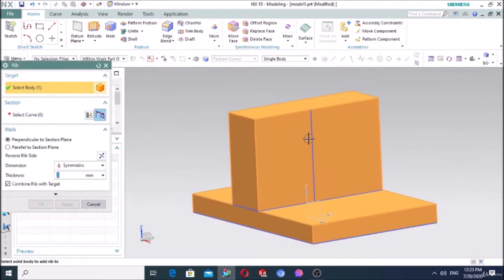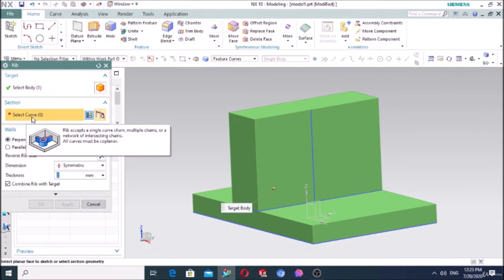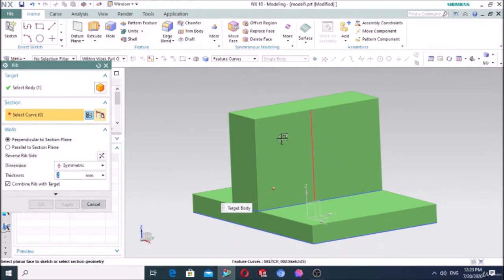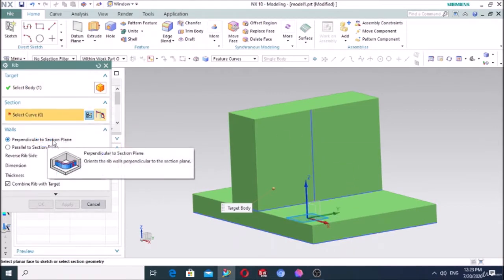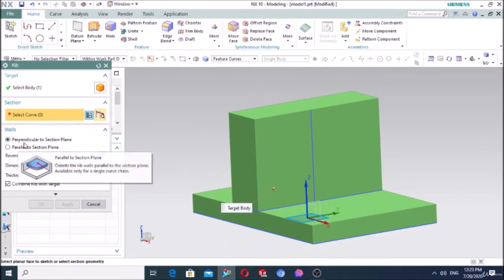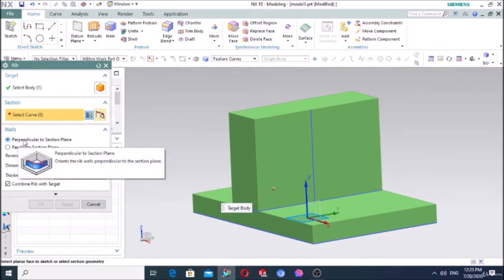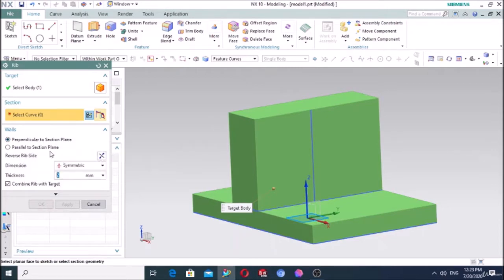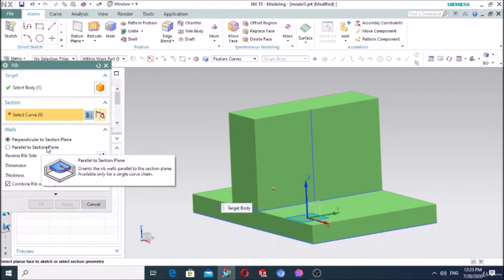In the select the body, you have to select the whole featured body and select the curve. You see here the two types you can create for the walls: perpendicular to the section plane and parallel to the section plane. We will see step by step all these kinds of rib.